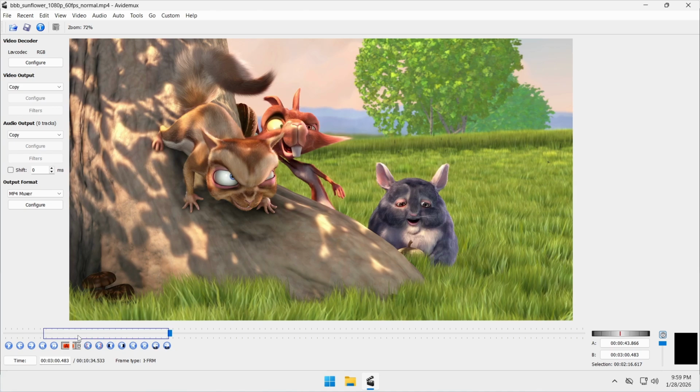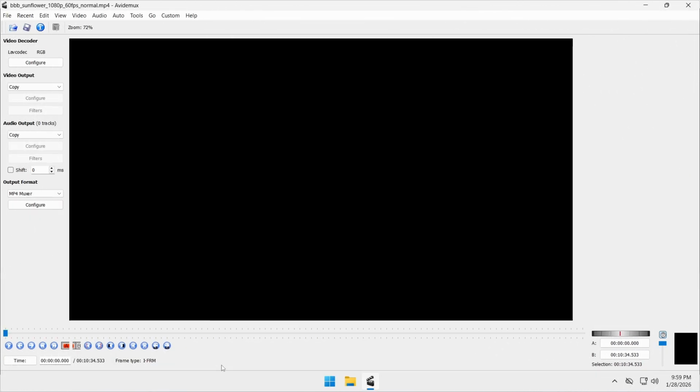And also you can use these A and B markers to mark a section and delete a section from the video. If I press the delete key, it will delete the part that I selected.